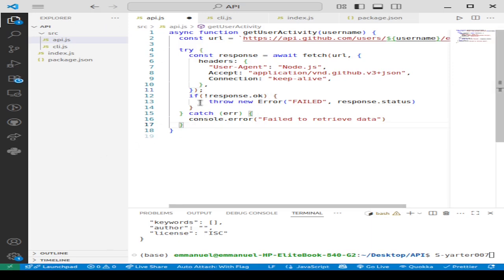Okay, so if it fails, throw the error, catch the error here, then we are good to go. So what if you succeed? If it is a success here, then I want to return the data.